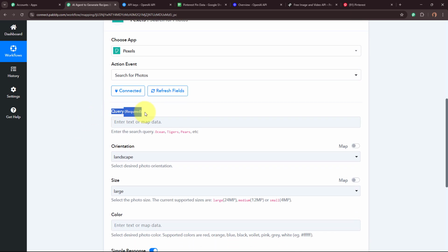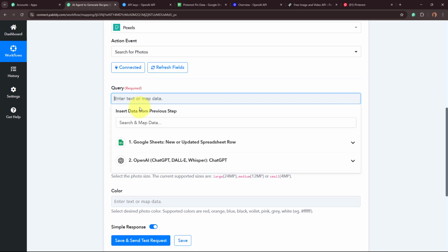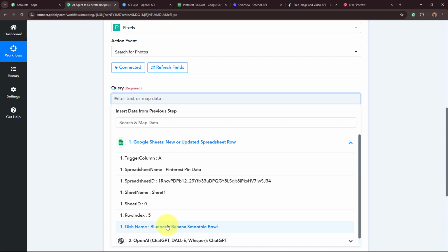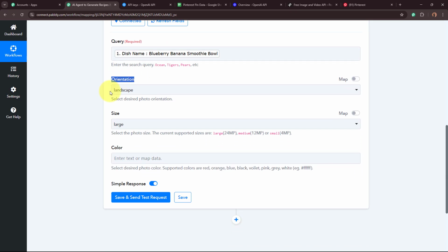After that, it is asking for the query. Which image are we going to search for? I want to search for the image of this dish, so I'm going to map the data of the dish name for the query field right here. For the orientation, I'm going to select the landscape image right here. I want to generate the landscape image.